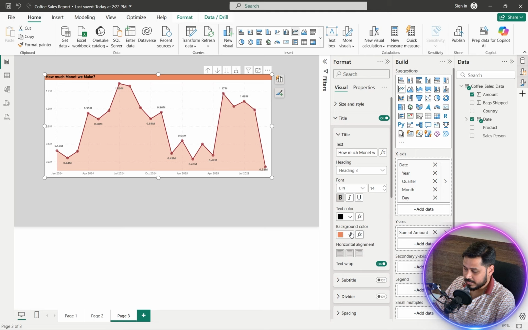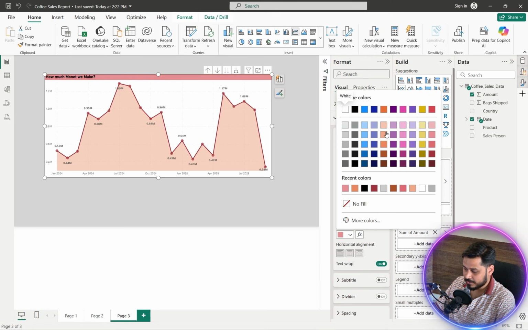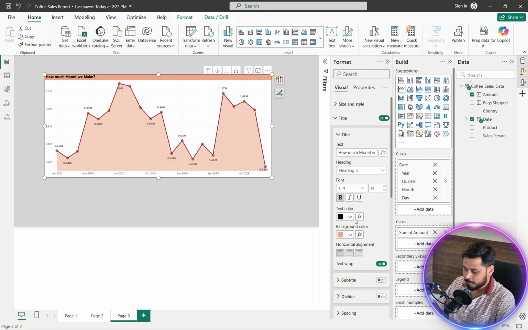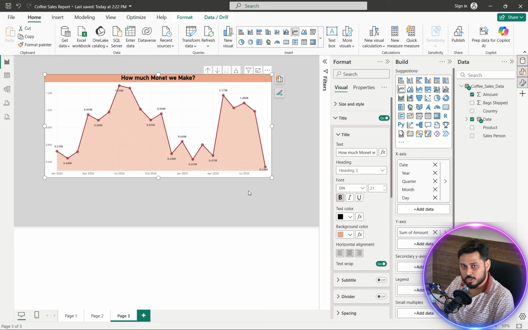You can see that it is not looking that nice. So what I can do is increase the size of that font like this, much better. I can center align this. So guys, like this, I'm able to customize or format this particular graph, right?